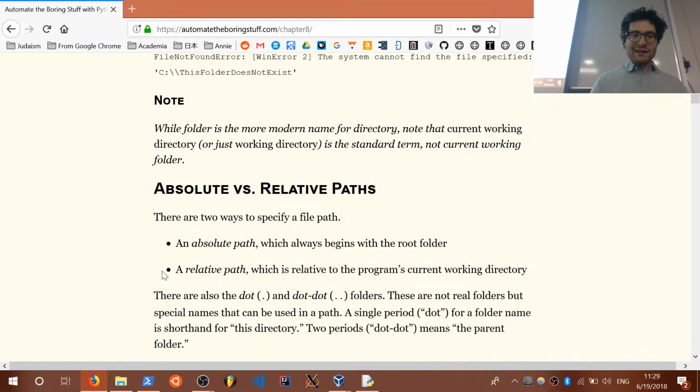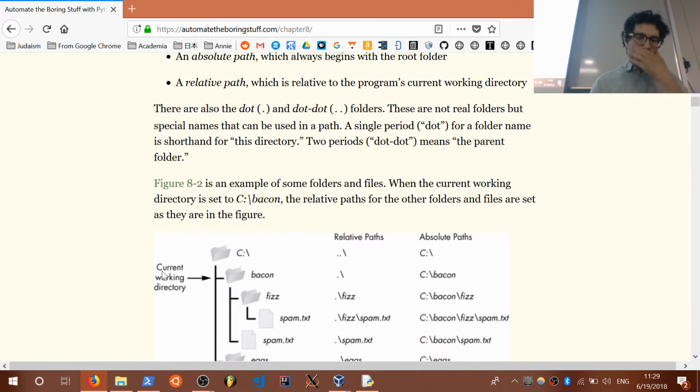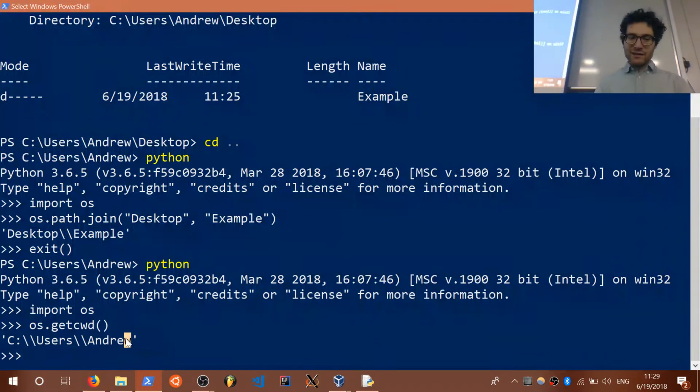The other way to find stuff is a relative path, which is relative to where you currently are, right? So use the dot. There are two fake folders in every folder, as far as the command line is concerned and Python is concerned. The first is dot, and the second is dot dot.